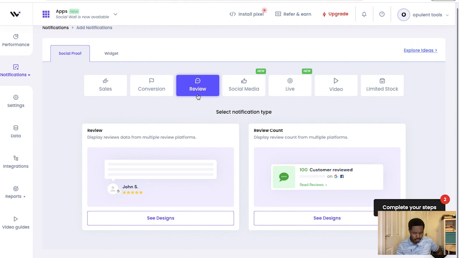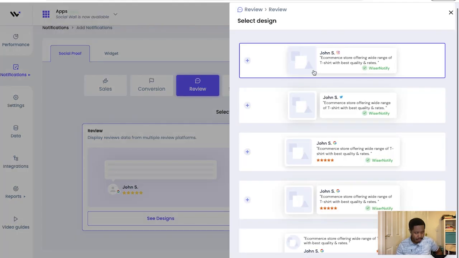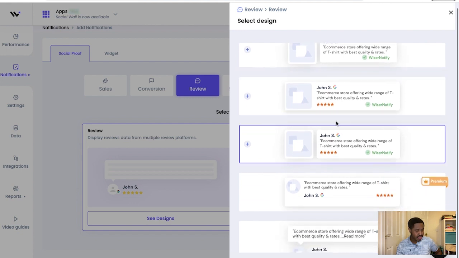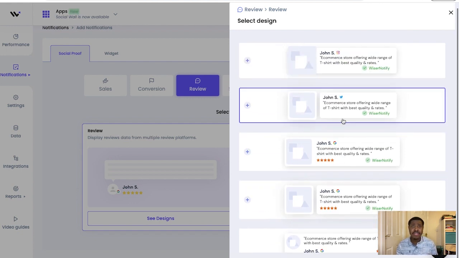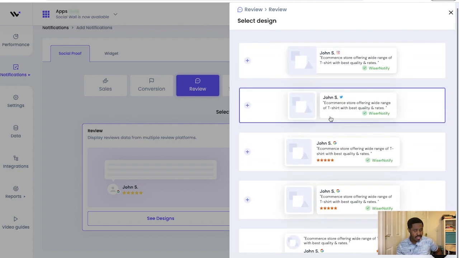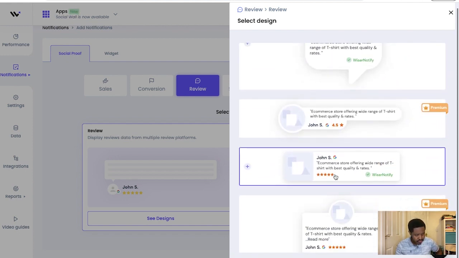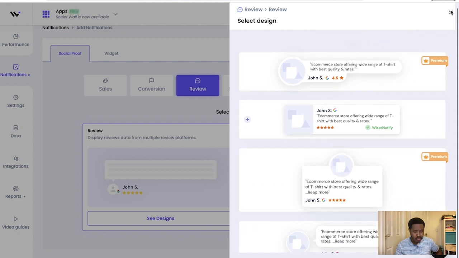Then you have review. Again, this is pretty standard, exactly as it says. You can see who has reviewed what and what the reviews have been. You see through here, e-commerce store offering wide range of t-shirts. So again, it's giving the stars, all the people giving their thoughts on your company or your product, what you're trying to sell for them. Essentially, it's your way to see it and how the users will see those reviews come up as well. You can choose the design of the notification. It could look like this with this chat bubble, or like this with this rectangular block.